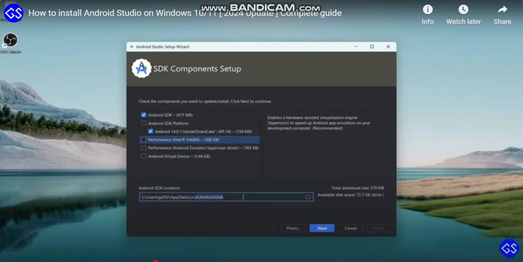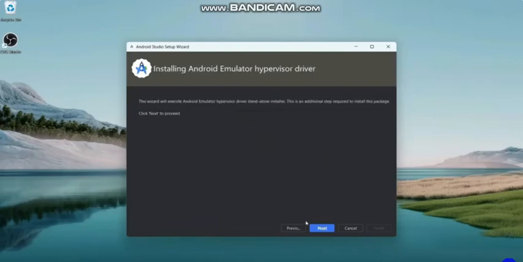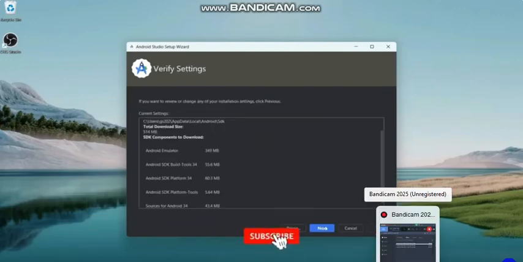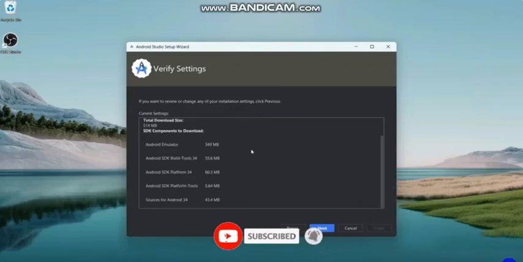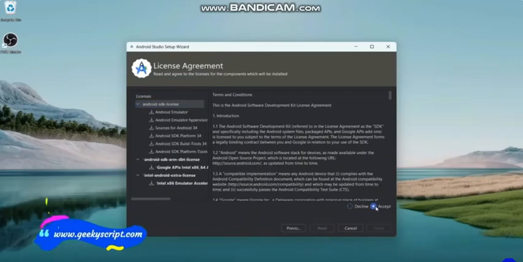Only Android SDK will be needed, that's very important, and the APIs. So this is fine now. Just simply click on next and click next to proceed. Click on next. So these are all going to be installed. Fine. Click on next.